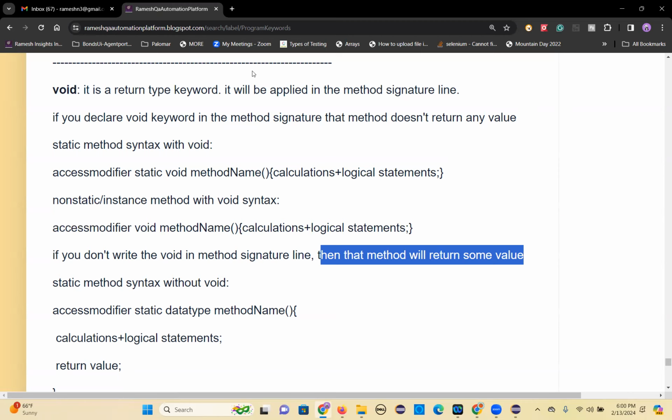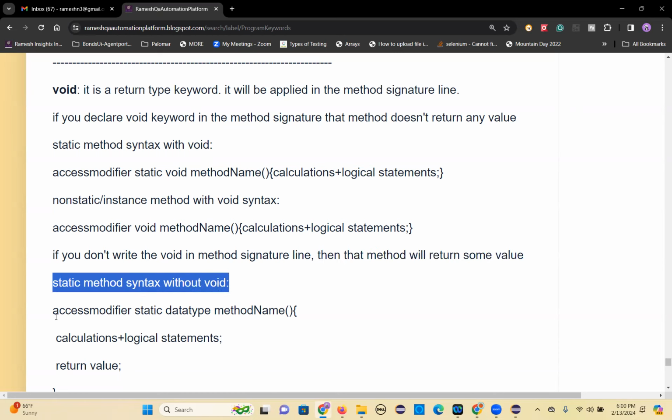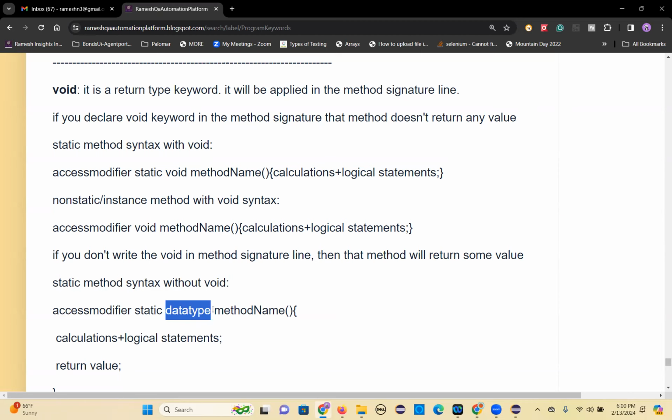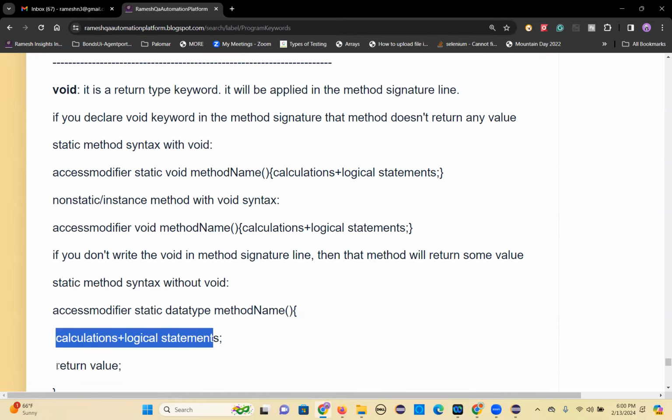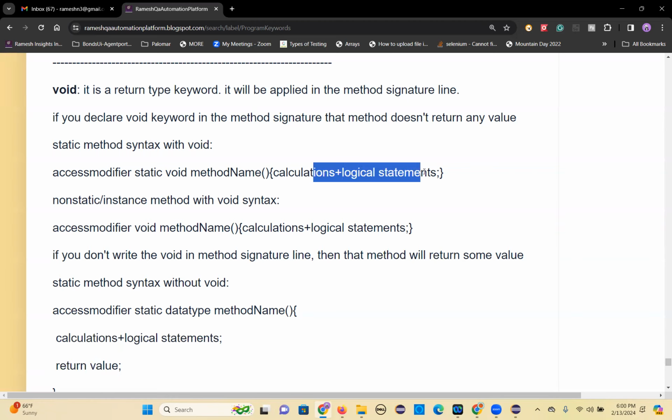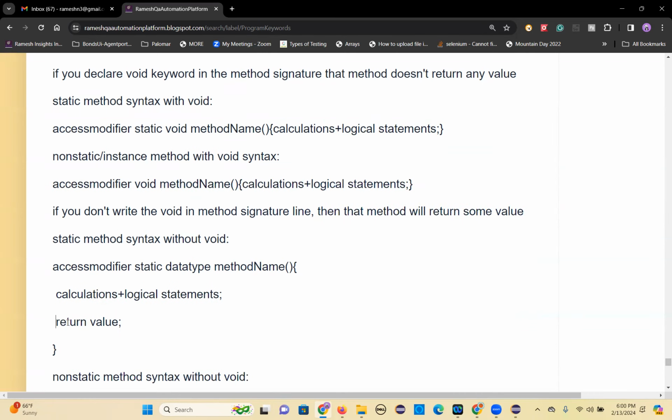So that is the difference between void and without void. Static method syntax without void: access modifier, static, data type. In the void place, a data type is coming. Then method name, parenthesis, curly bracket, calculations plus logical statements, and return the value. The return keyword is not there in void methods. But in without-void methods, the last statement must be a return keyword before the closing curly bracket.